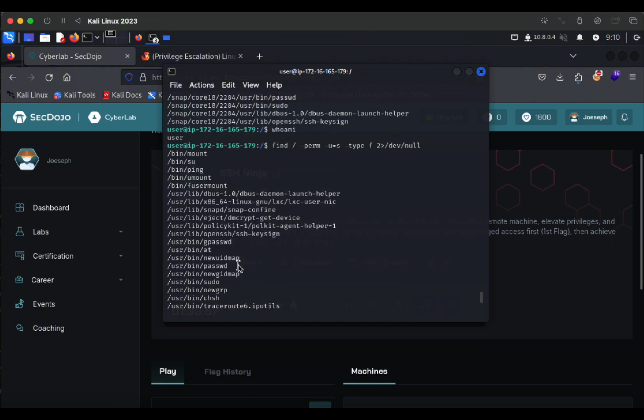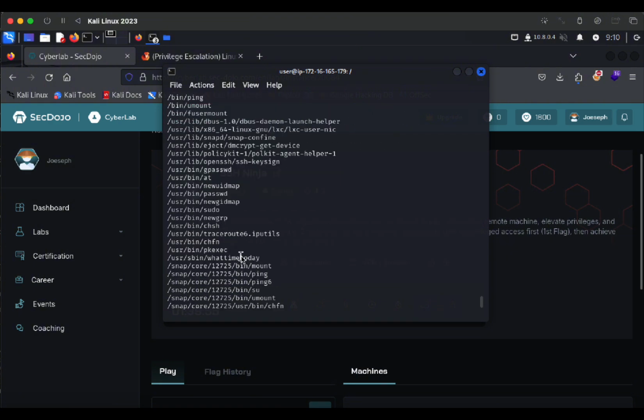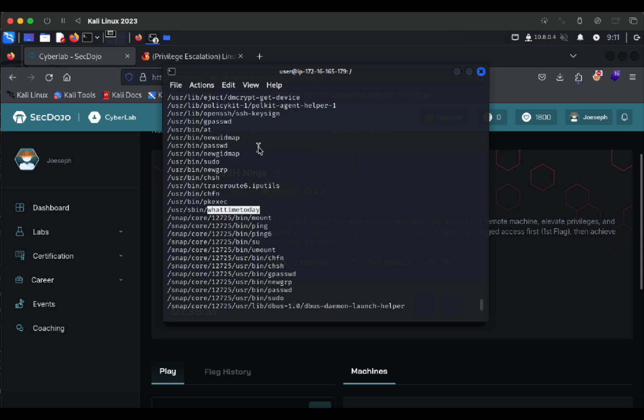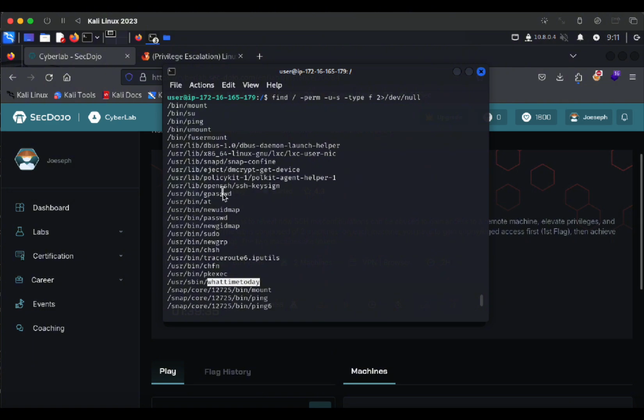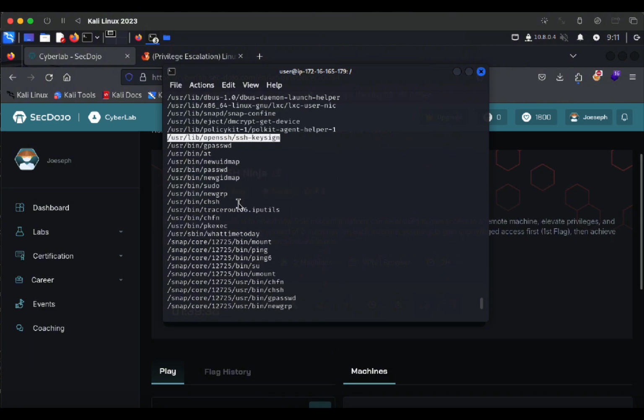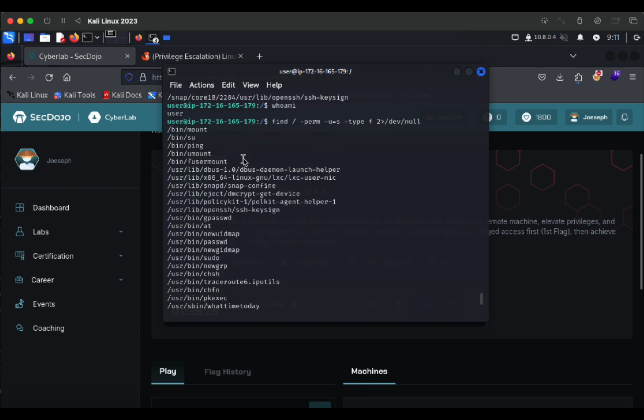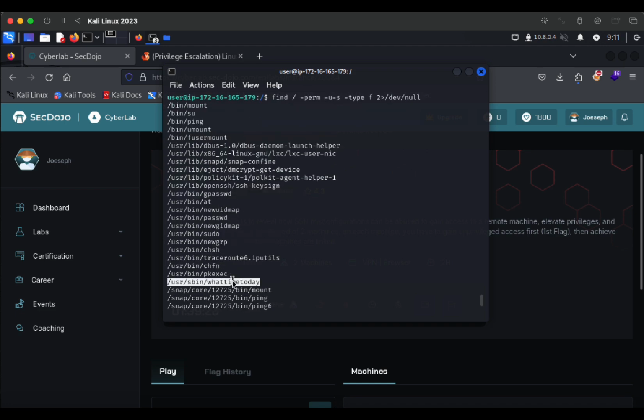But if you look around very closely, you could see we have something in here: what time today. It's actually something out of the ordinary, because we don't have this in any Linux distro. So if I were you, I would look around and see if something is out of the ordinary, and then look at the basic ones, the binary files that we find on any distro. So like I said, let me go and see what this what time today does.